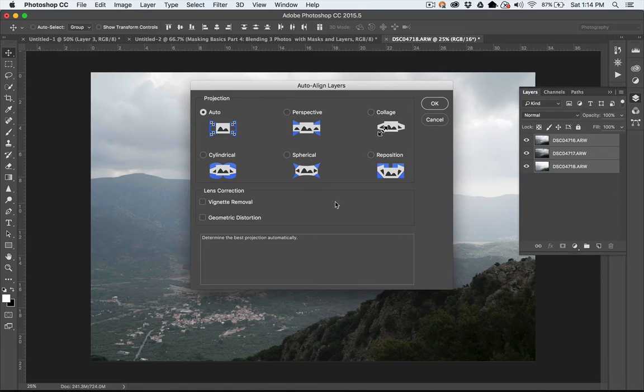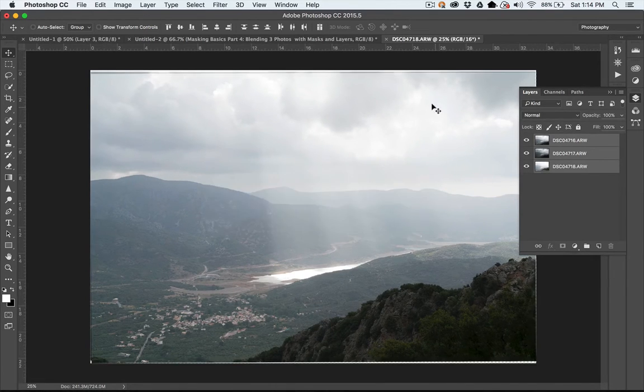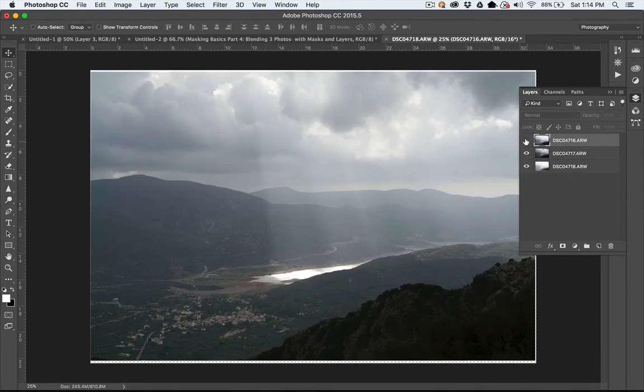If you were trying to do a panorama or stitch multiple images together, these others might work, but go to auto. I'm going to hit OK, and it's going to think for just a couple of minutes. It's got to detect all of that information and find the best way to stack it together. Now, if we go back to the top one and turn it off, I don't see those jumps anymore. They all just appear to be differences in clouds.